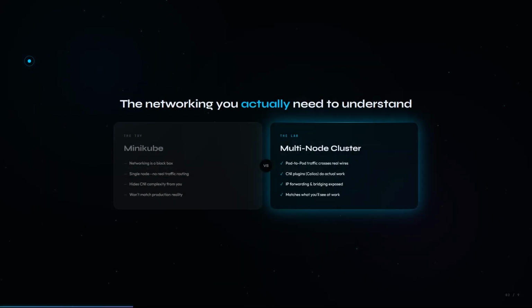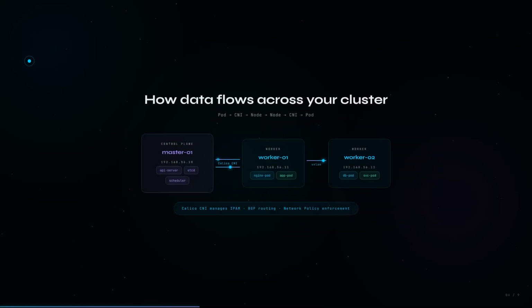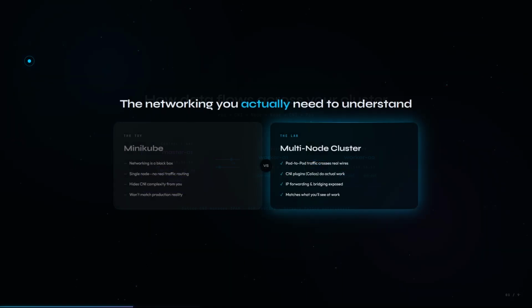You can't actually learn core Kubernetes, I mean the real world stuff, on a single node cluster. You need to see how traffic moves across the wire. Today, I am going to show you how to skip the headache and automate the entire multi-node cluster creation using Vagrant.